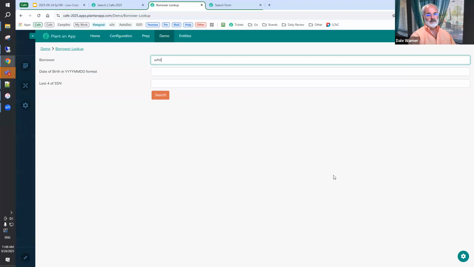If I now search for white, I'm starting to see these variations, right? And if I search for Tom, I don't get anything, but maybe I search for Tom and an asterisk, and I get Dave Thomas, Dave White. So the wildcarding is now active as well.